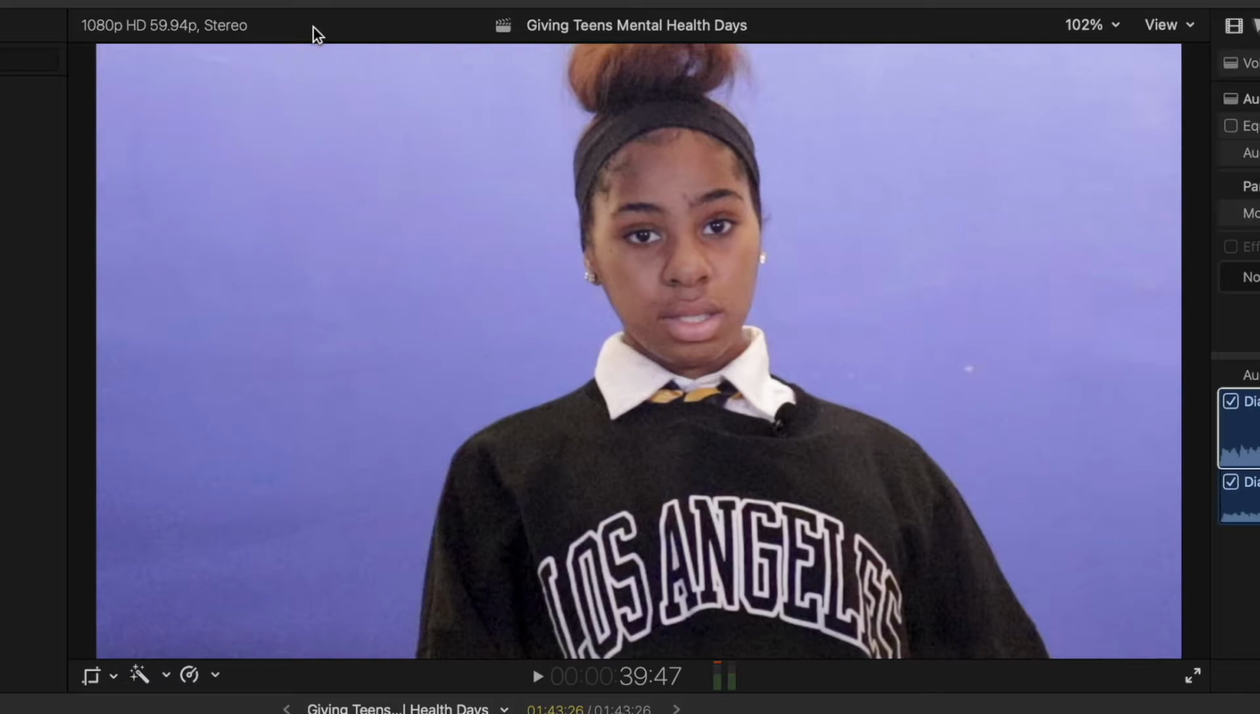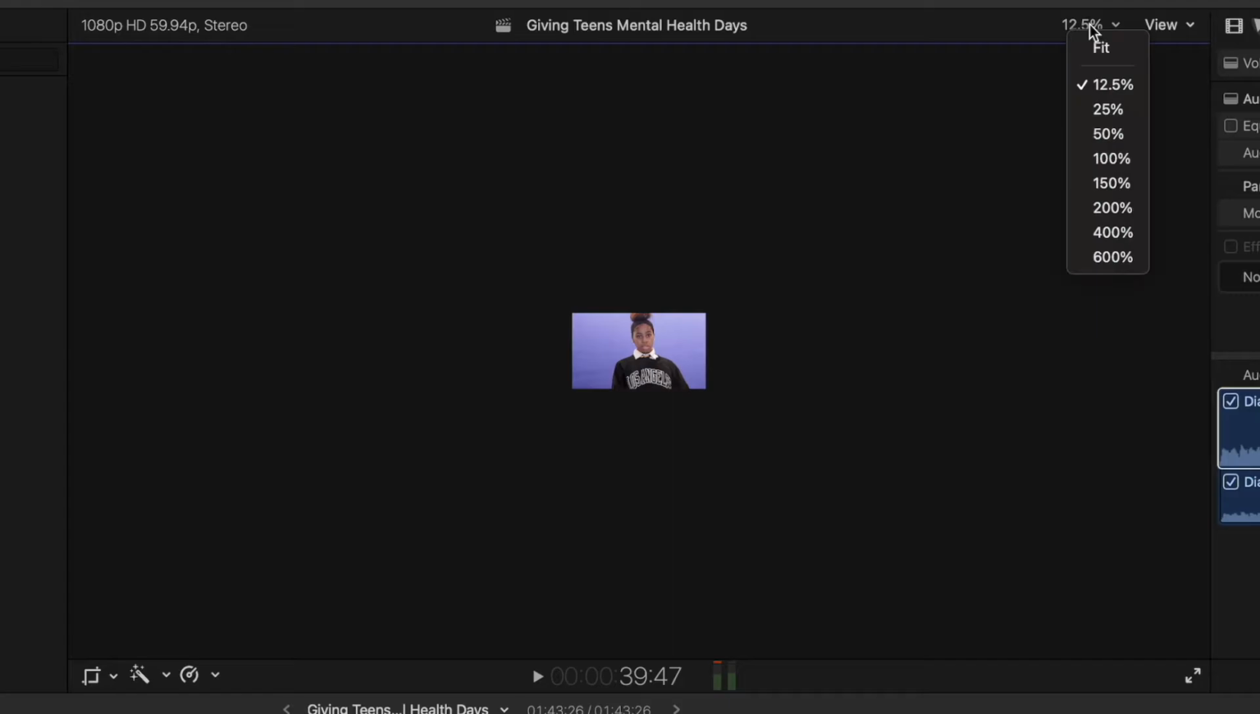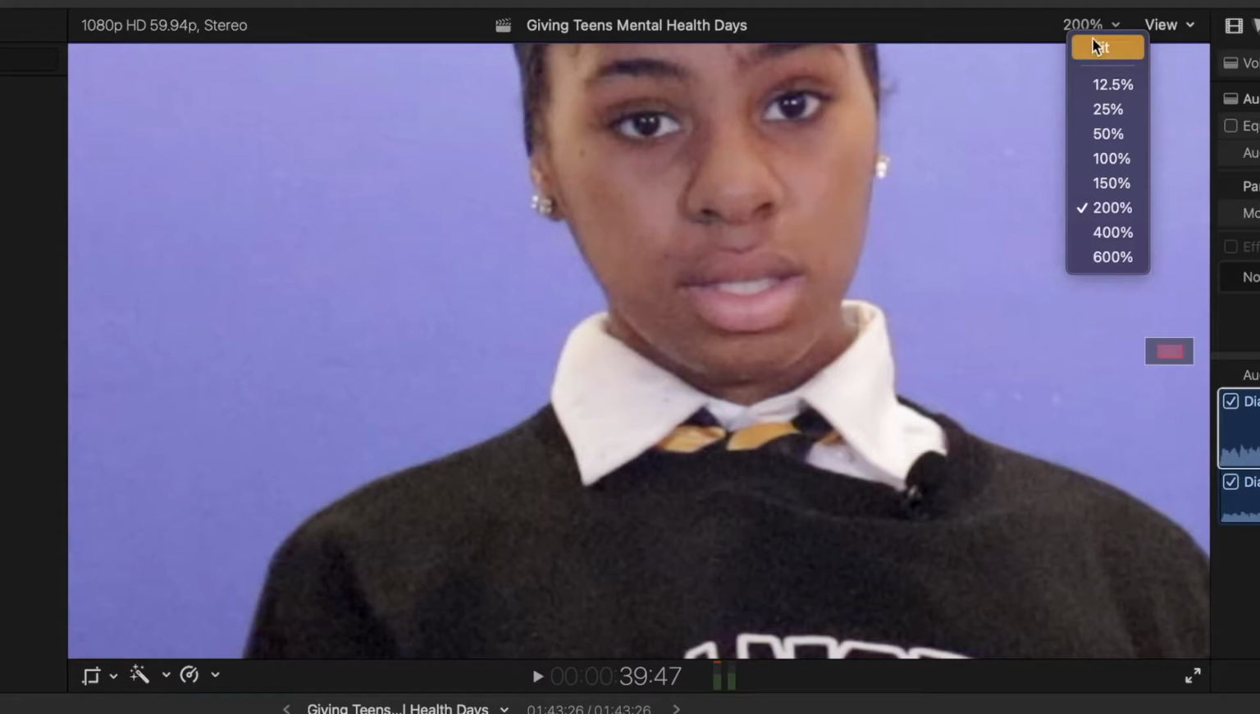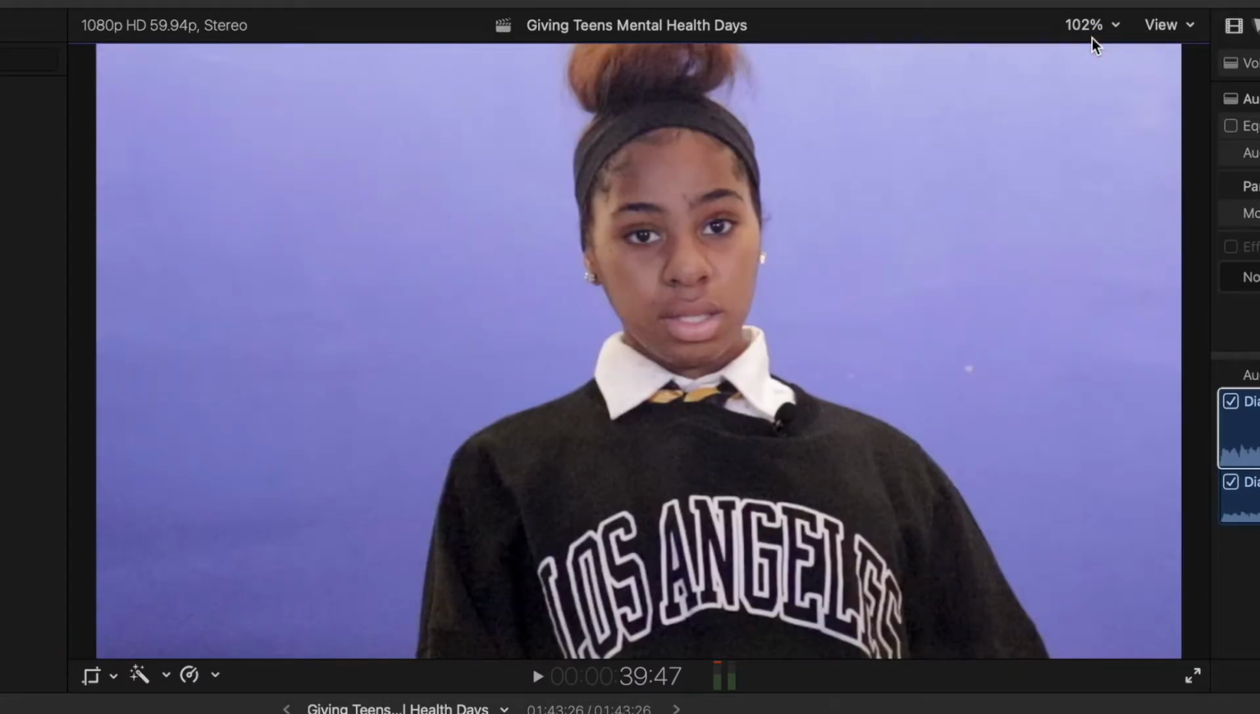Above your viewer, you have some important information. This lets you know the current resolution of your project. You want to make sure that it is at 1080p, no less, no higher. It also gives you the name of the project and the current viewing size. You do have the ability to zoom out if necessary, or zoom in, but we prefer to keep it at fit so that you can see how everything looks at its actual size.